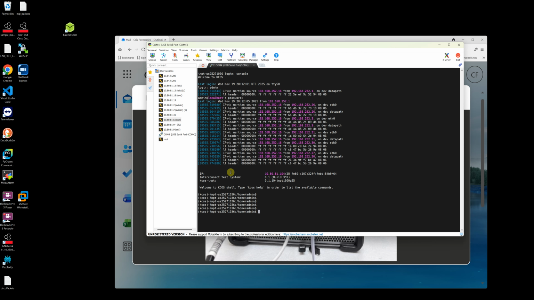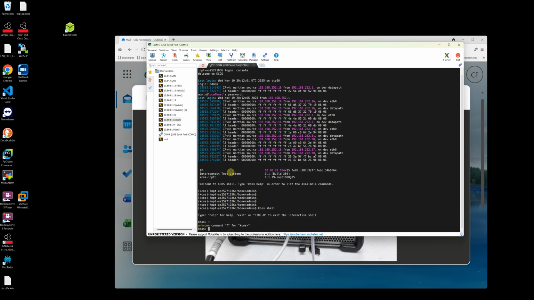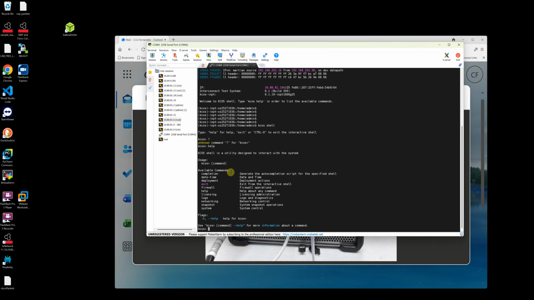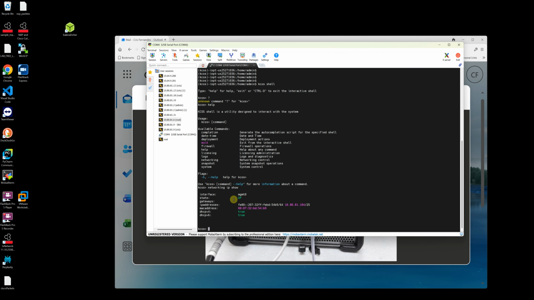Now, in order for you to get into the KCOS shell itself, you can do KCOS shell. And now from this point, you can do either question mark or help to give you the list of commands available. So if I want to set the networking IP address, I'm going to go into networking, and then I'm going to say IP and then show. That's going to give me the current configuration right now.